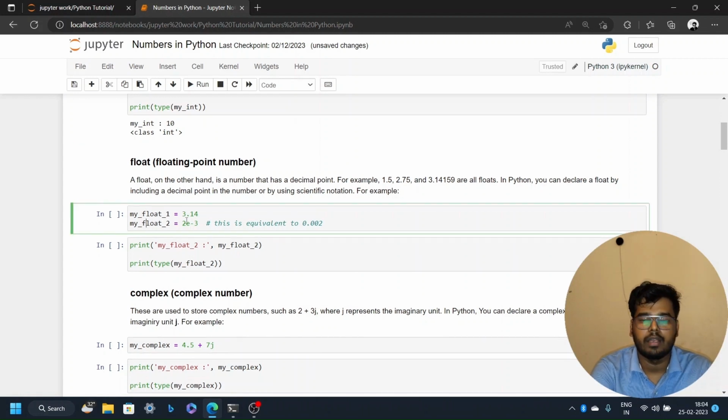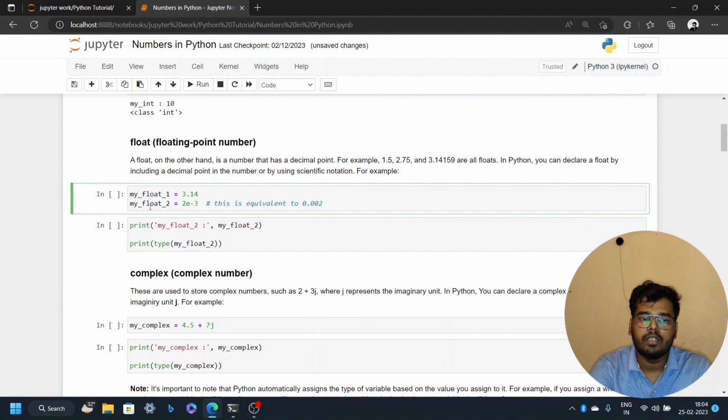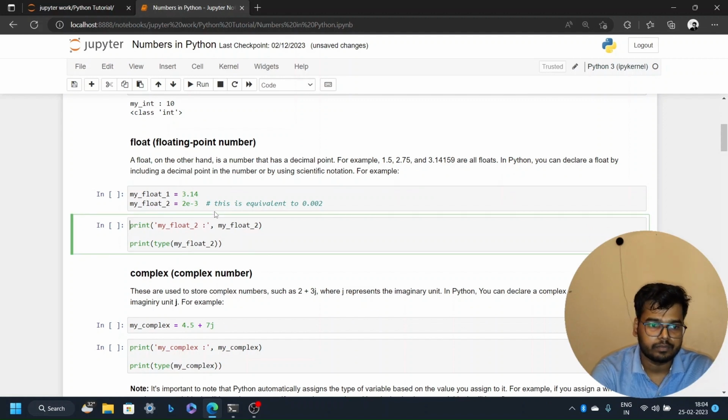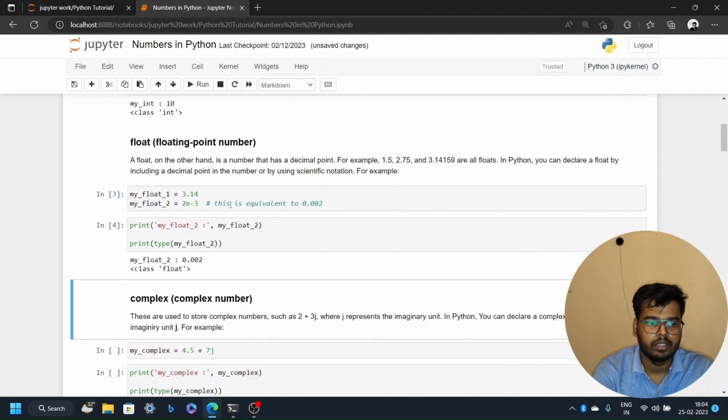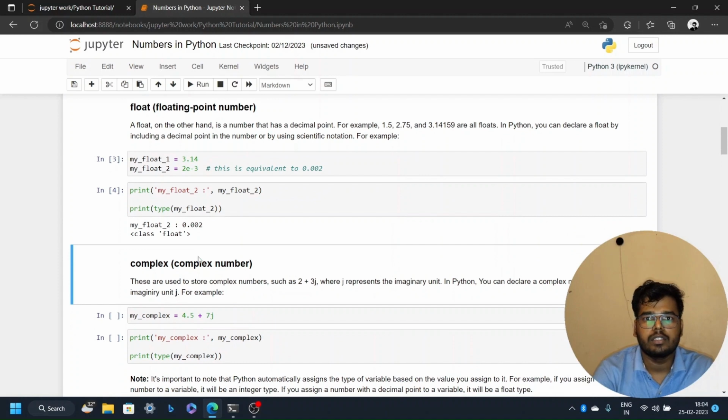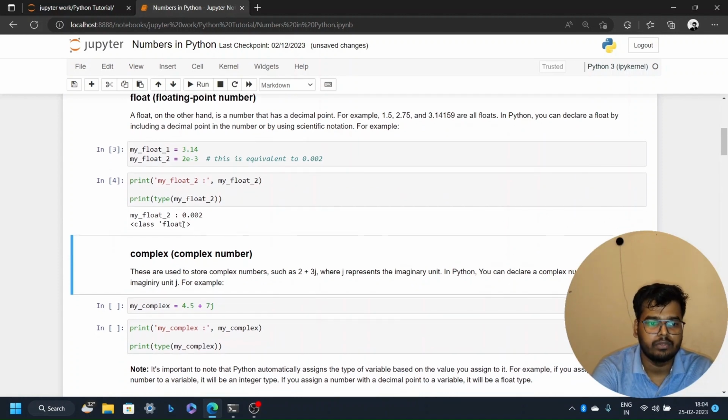Similarly, this my_float2 is having 0.002. So it will also be a float variable. If I run these two cells, the second cell will be showing us the value of my_float2 variable and the type of this my_float2 variable, that is float.